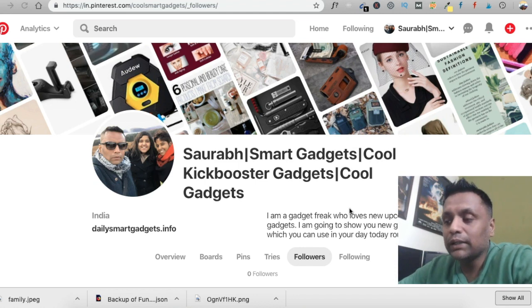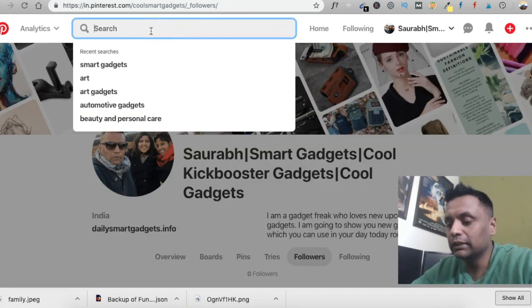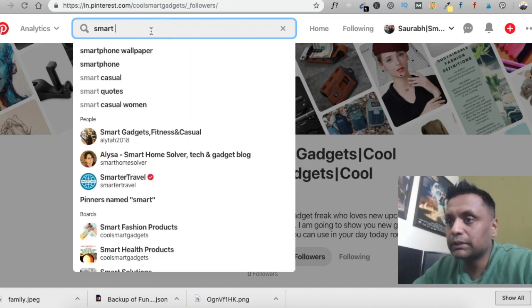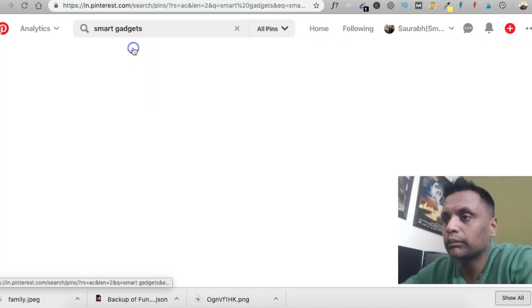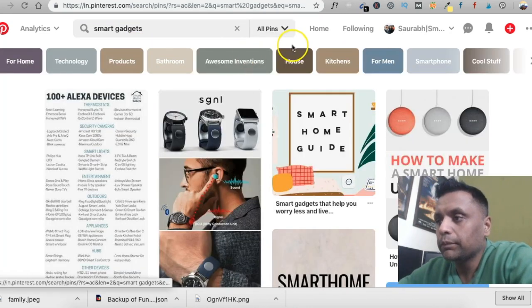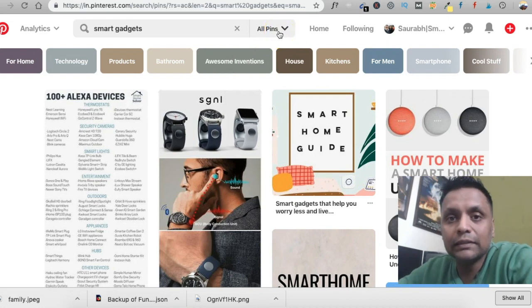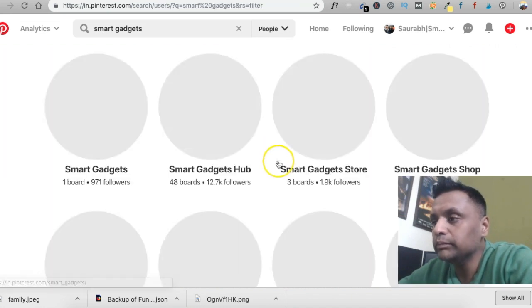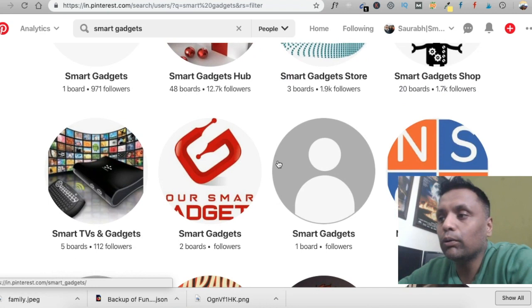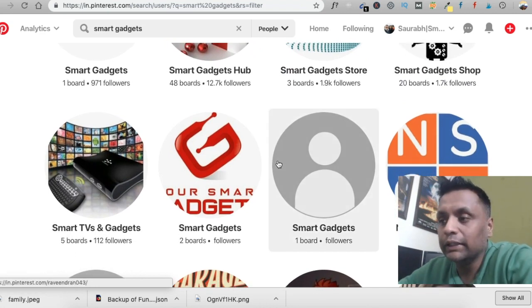Now, the very first thing which you have to do is you need to search for people in your niche. Since my niche is smart gadgets, what I'm going to do is go in the search option and type smart gadgets. And now on the right hand side where it says all pins, you have to click on it and select people. This will show you all the people in your niche.